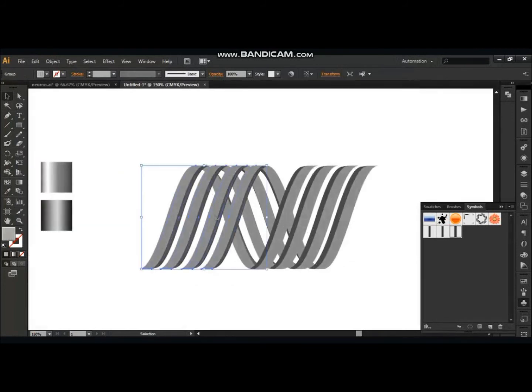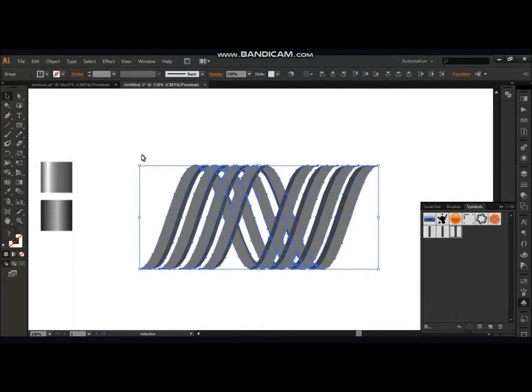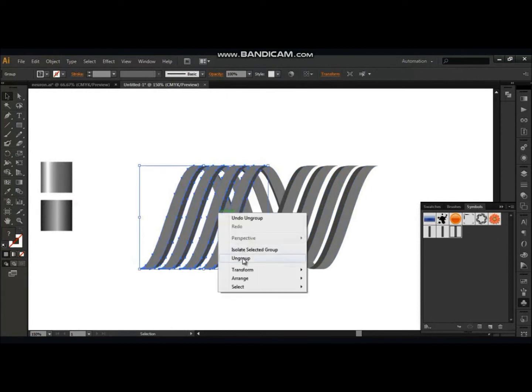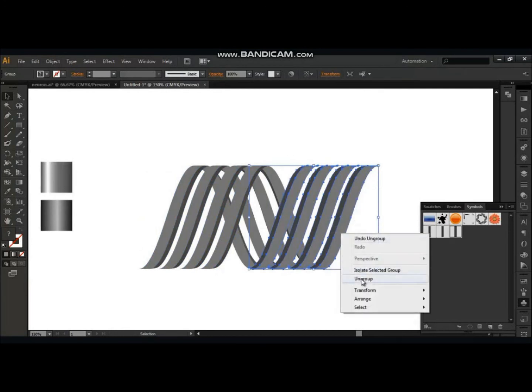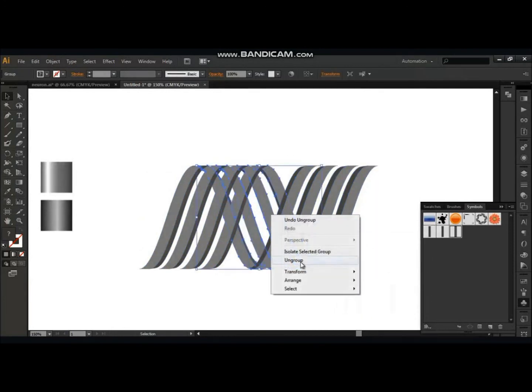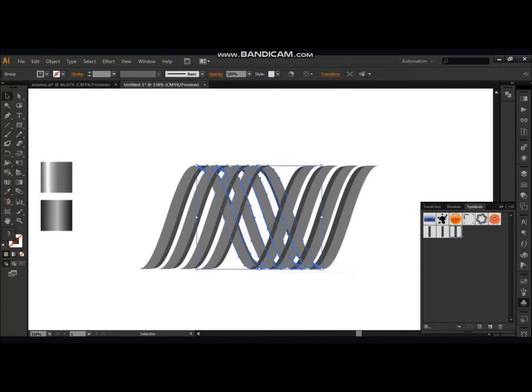So let's ungroup it first. Select everything, go to Object and expand Appearance. This will convert everything into object form. Now ungroup it. In the same way, select this, ungroup it, and in the same way select this and ungroup it. So everything is now, I think, separate.